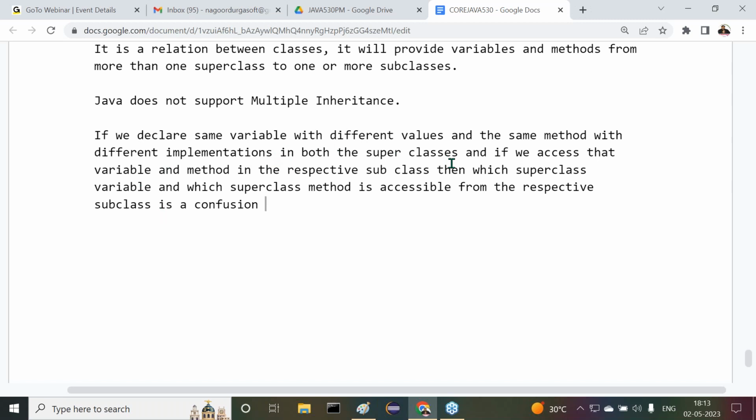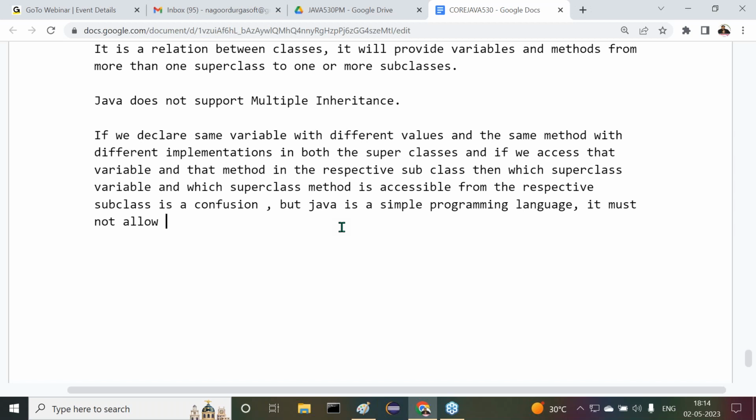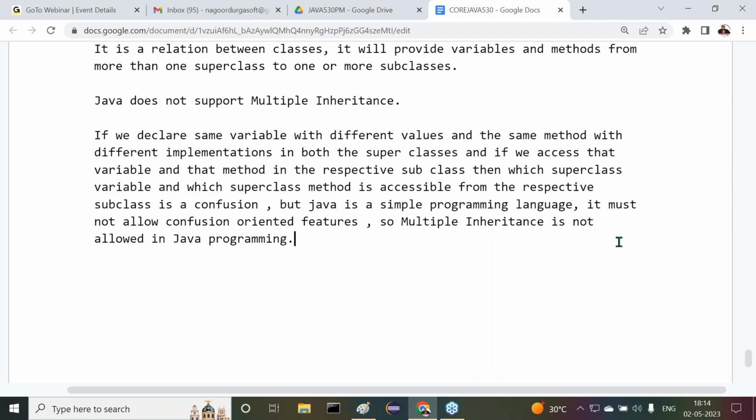Observe carefully. If we declare the same variable with different values and the same method with different implementations in both the superclasses, and if we access that variable and method in the respective subclass, then which superclass variable and which superclass method is accessible from the respective subclass is a confusion. That's it. But Java is a simple programming language. It must not allow confusion oriented features. So multiple inheritance is not allowed in Java programming. Multiple inheritance was excluded in Java programming.